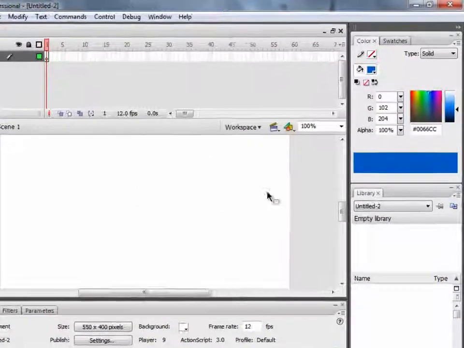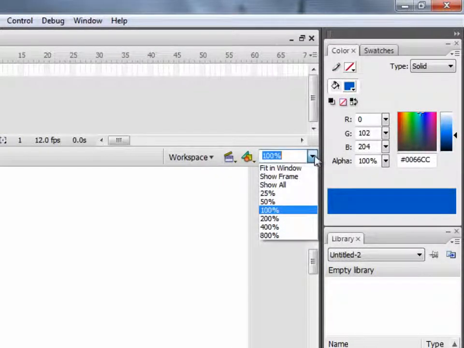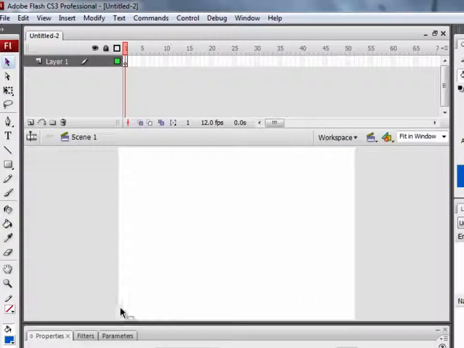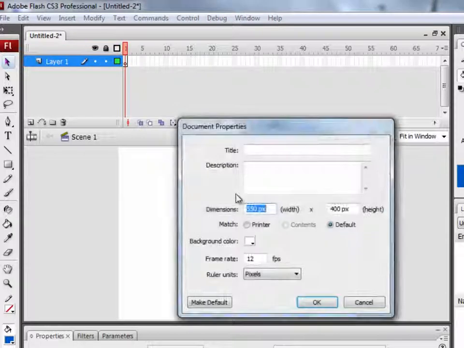So here's my stage. I'm going to click this viewing area and just choose Fit in Window so I can see the whole stage. You can go under Modify, Document, or you can double click the little frames per second here, whichever you prefer. And here we can see the pixel dimensions of our stage. We can see the background color and the frame rate of our animations, and we can give it a title and a description. You can fill that in or choose whatever sizes are appropriate.